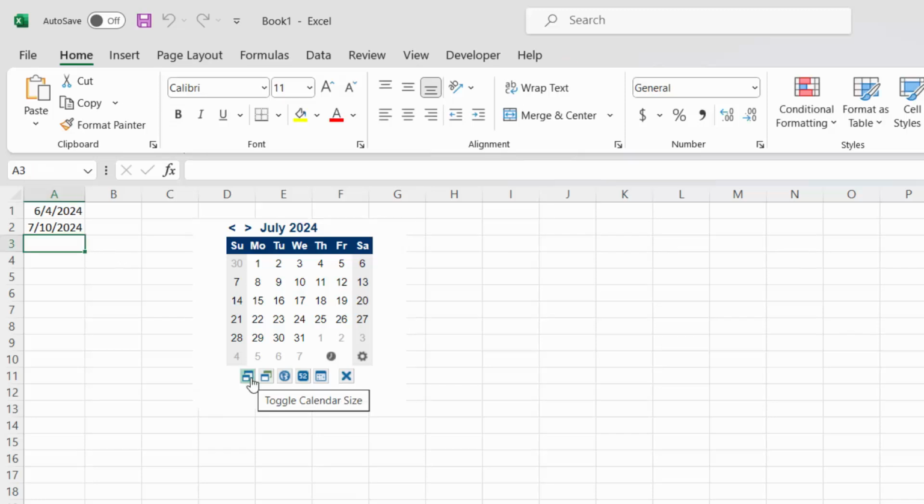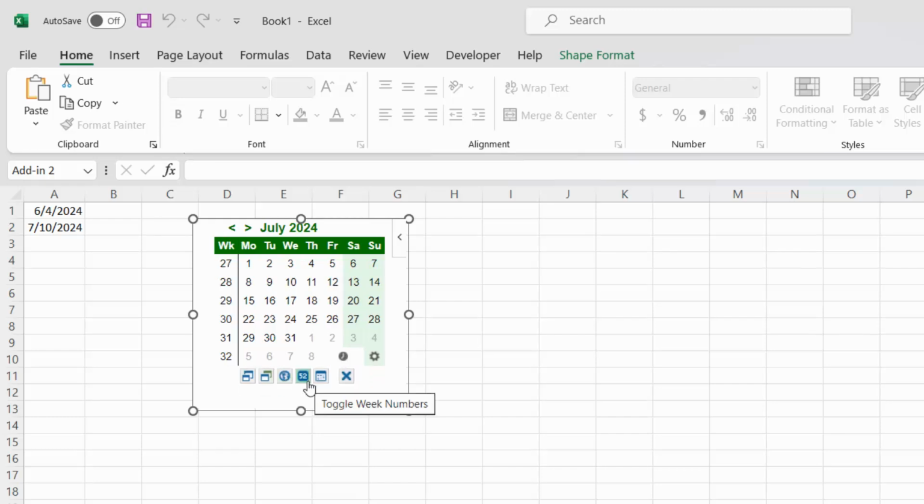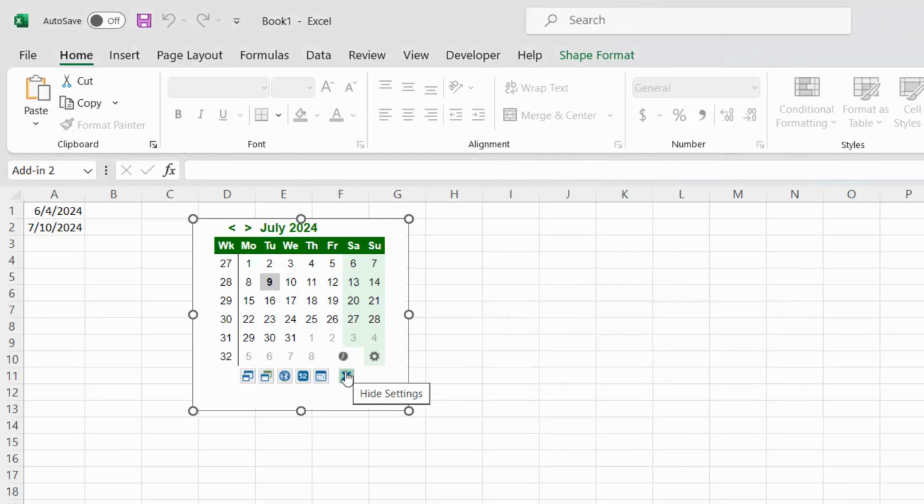You can change the calendar size. If you want to have a smaller one, you can. You can change the calendar theme. You can change the calendar system as well. You can toggle week numbers and highlight a range of dates. To hide settings, just press the cross at the end.